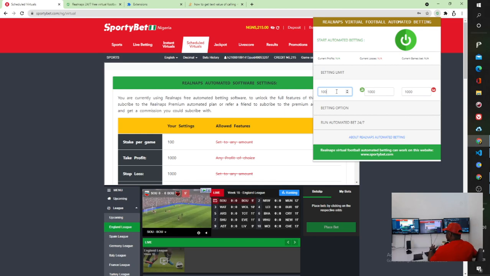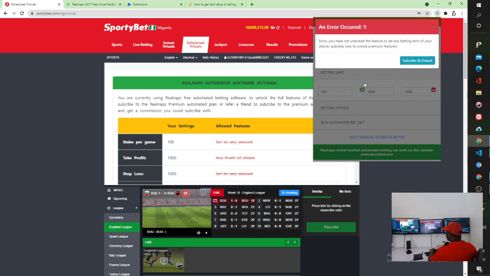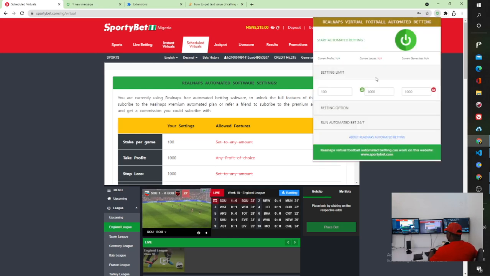The best part of this is, let's assume right now you're going to work in the morning. You can set your staking amount to be 500. It won't let me do this now because I'm on demo. But if I upgrade my account to VIP, obviously I would be able to do all this. So I can set this to 500 naira per game, my take profit to 10,000, and my stop loss to 7.5k or 10k as well, whichever.